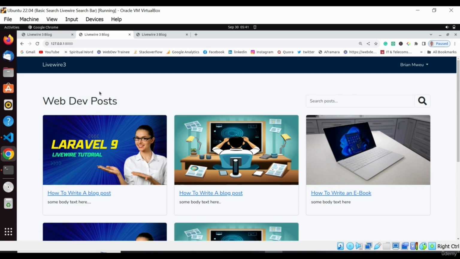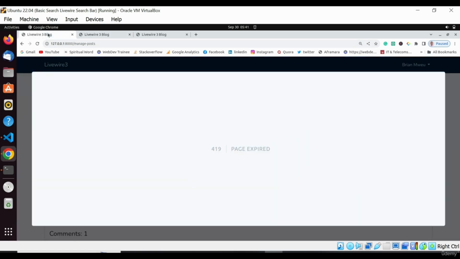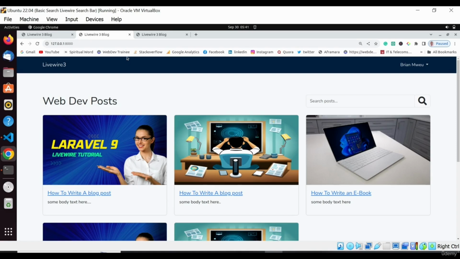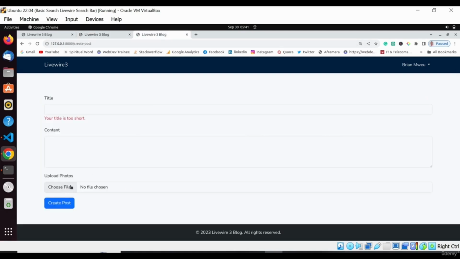We're also going to learn the PHP attributes that were introduced in Livewire 3 in this particular entire course. As well, we're also going to implement the many-to-many relationship, whereby you can have a post with more than one photo. We're also going to look at Livewire 3 polling.